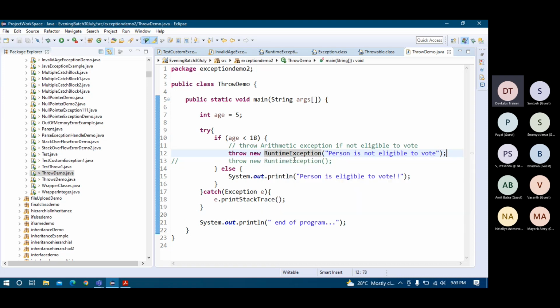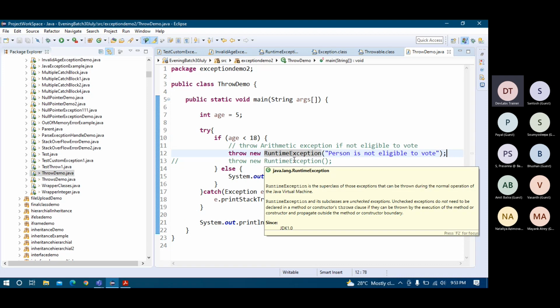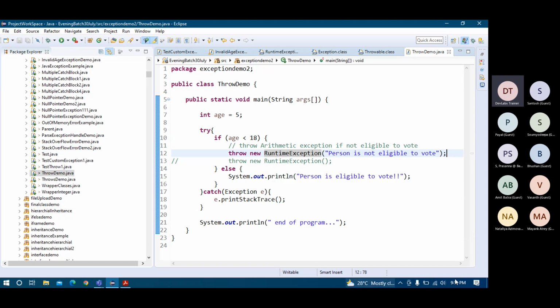So this will invoke that particular constructor, and finally it will go to the Throwable class, and there it will call the fillInStackTrace method. So that's the main working logic.